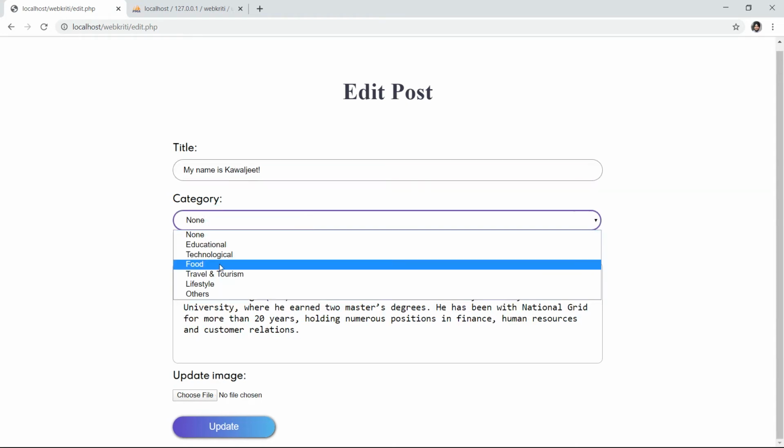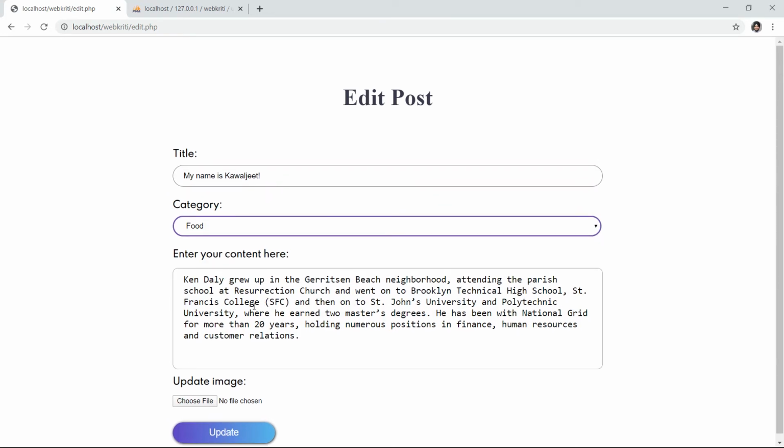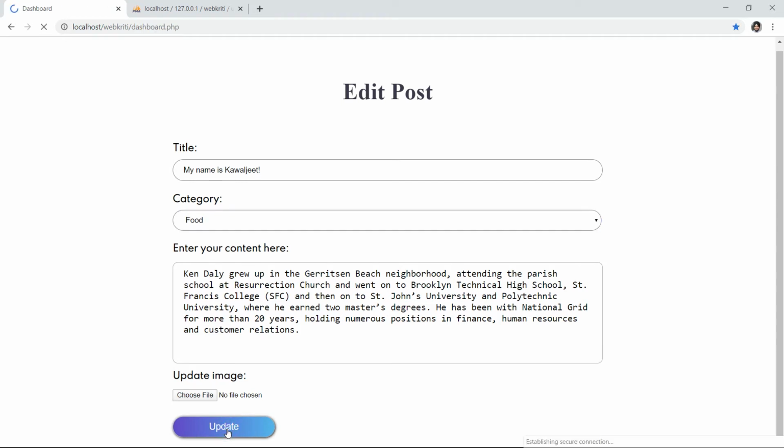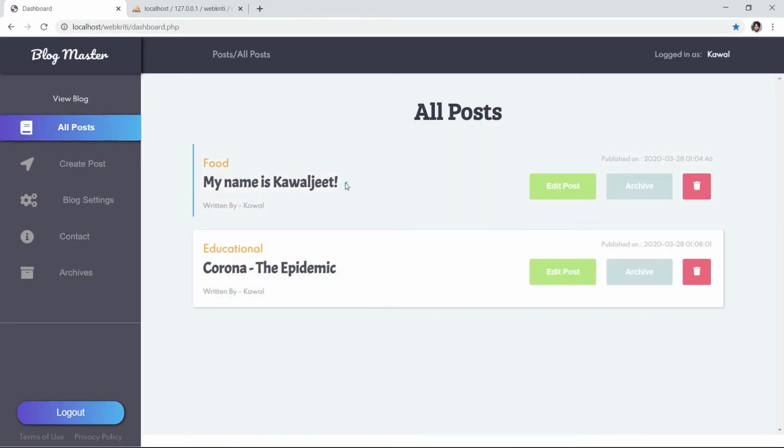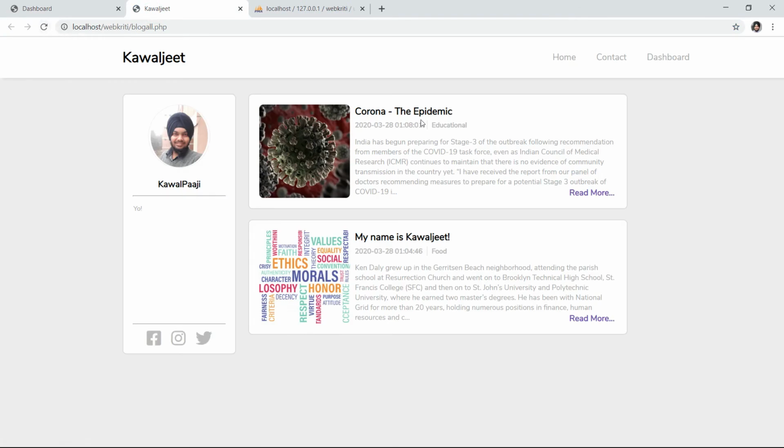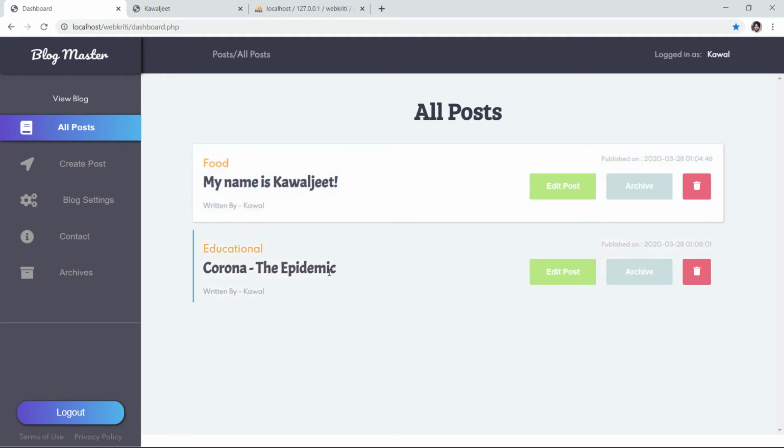I'm going to change the category to food, and I'm going to leave the content over here and click on update. So as you can see, it quickly updates the title as my name is Kawaljeet, the category food, and the time. So today is 28 and that's the time basically, right? Now if I view my blog, you can see my name is Kawaljeet, the blog name has been changed.